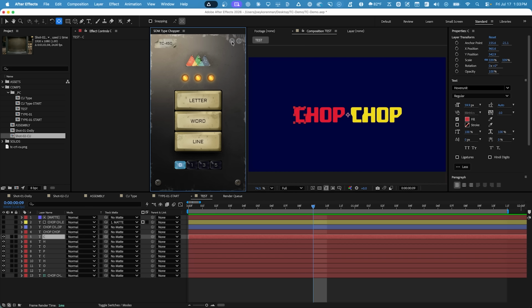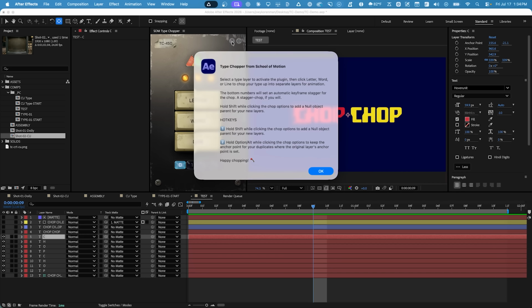I'll also point out that there's a little help button here. And if you click on this, it will bring up some handy instructions in case you forget the 2 hotkeys, which I'll show you in a moment.